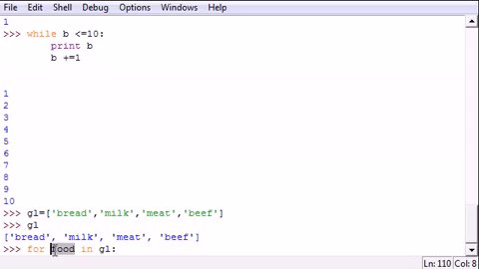So the first time this loops, food equals bread. The next time it loops, food equals milk. The next time, food equals meat. And the last time it loops, food is going to be equal to beef. And that's how the for loop works. It just goes through the list and assigns food to each one of these items in the list.